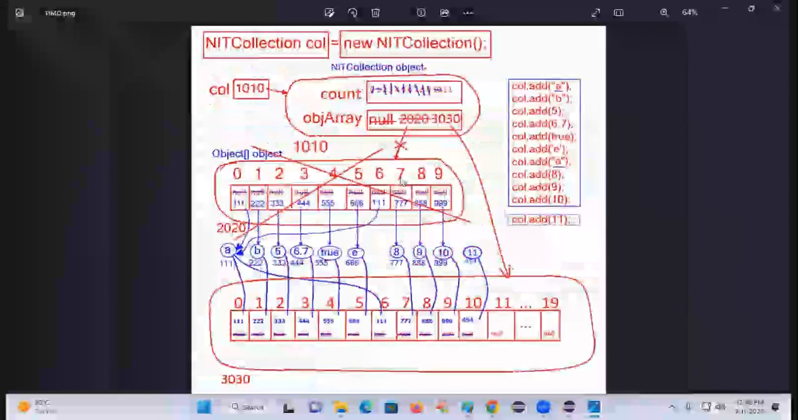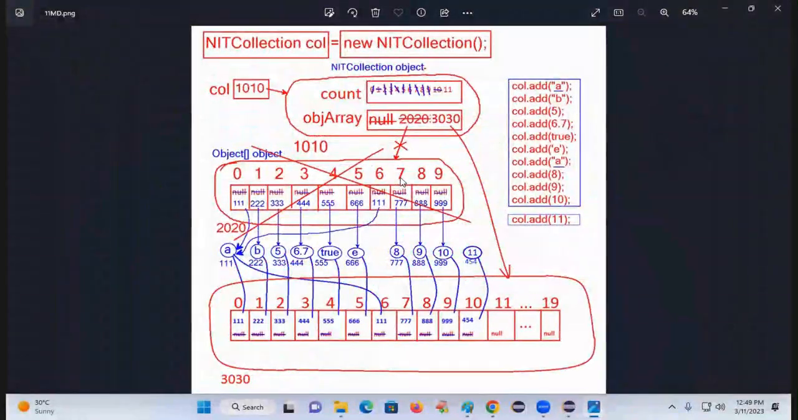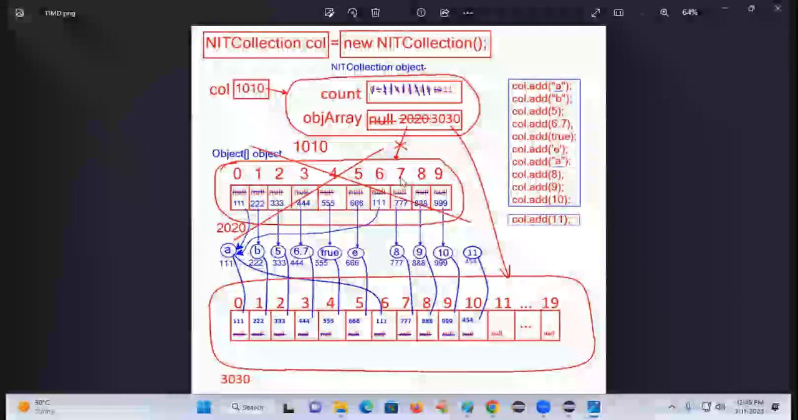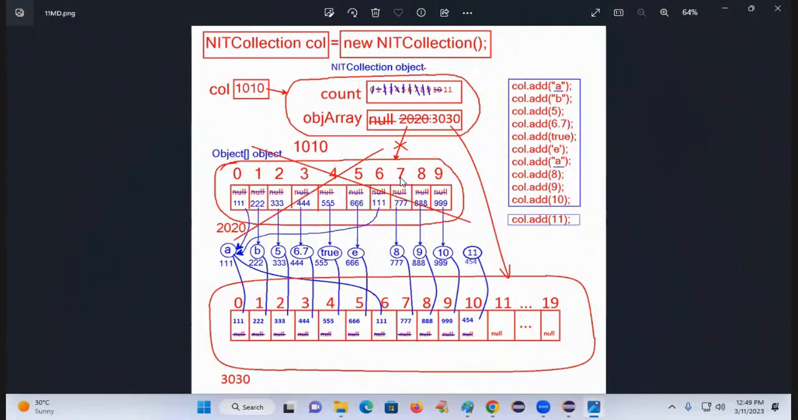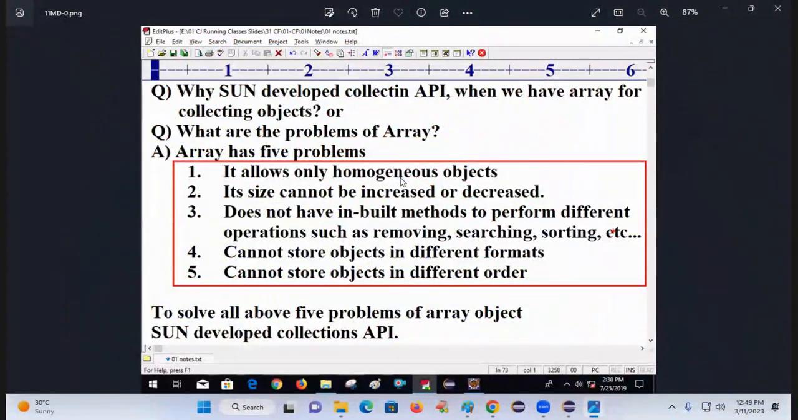Okay. Then next, this is the memory diagram. First, we create an array with 10 locations. Later, we create another array with 20 locations and copy the elements. Finally, whenever we are storing objects in a collection, really we are not storing objects in the collection. We are storing objects in the background array. And reading, modifying, updating, every operation you are doing is on the background array, not on the collection. All right. So the second problem is solved by using a growable array.